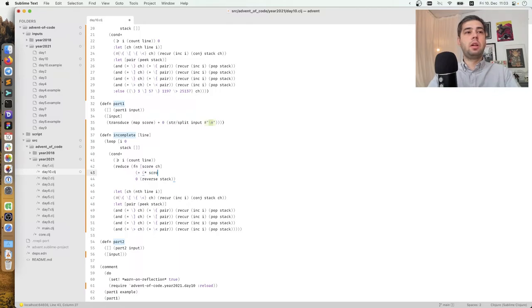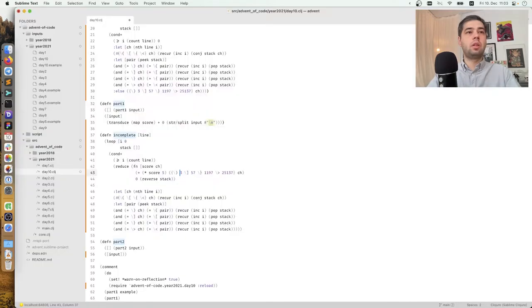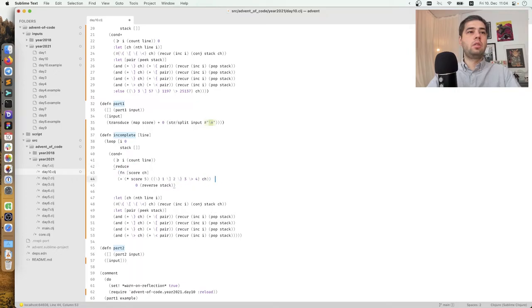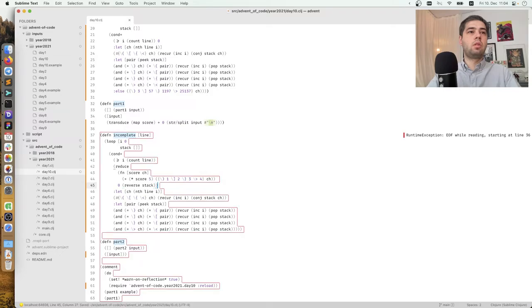plus multiply score 5, and we need something like this table, right? But the scores are different, so 1, 2, 3, 4. Okay, 1, 2, 3, 4. This is our function we used to reduce, right? And this is how we do it. Incomplete.